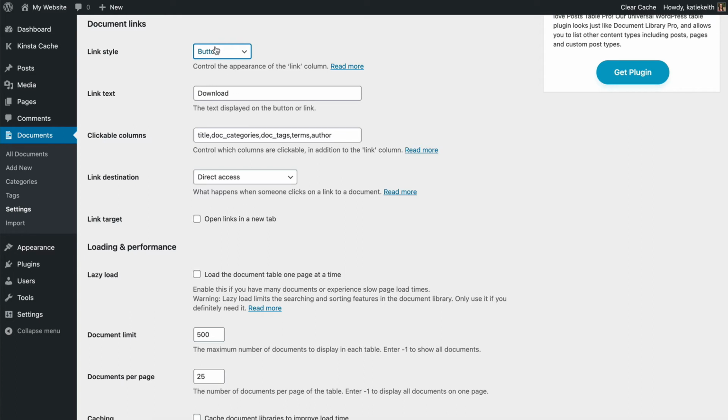So back to the settings. So button is what we saw. Button, you have file type icon or a text link. And whether you have a button or a text link, you can actually change the text here. So if you want to write read more or view or whatever, you can put that here.